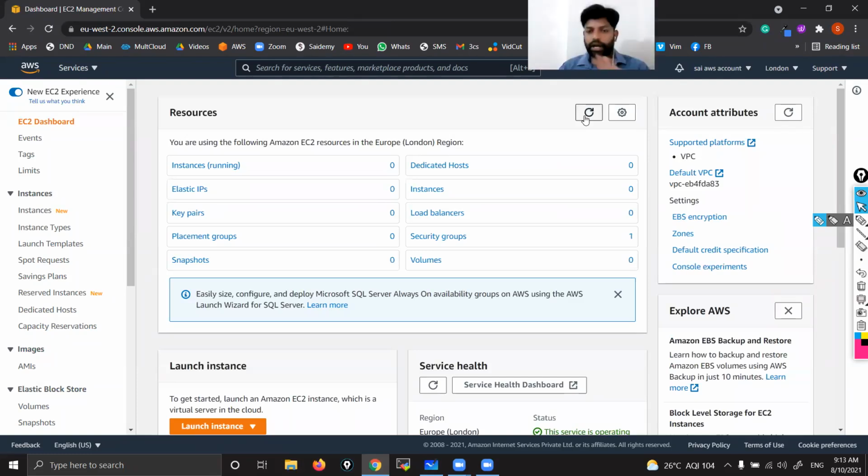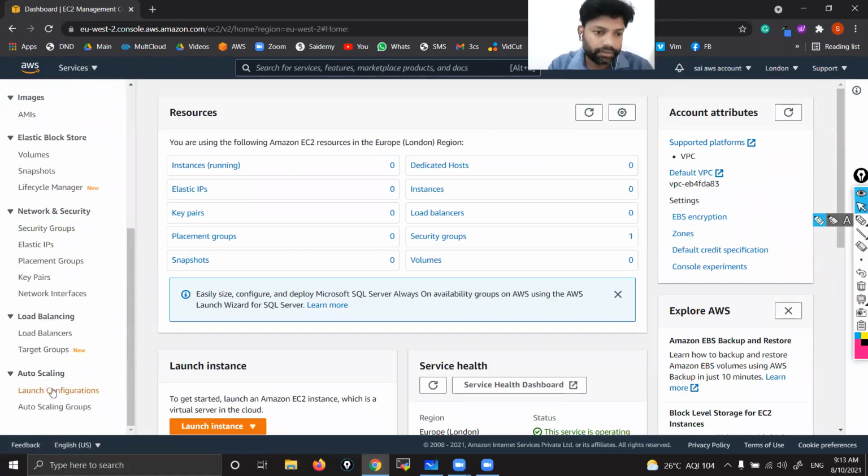Fine. So in my London region, I don't have anything. It's an empty region. Now let's configure all these things. First, we need to create a load balancer, right? So go to load balancer. Here you can see. Click that.